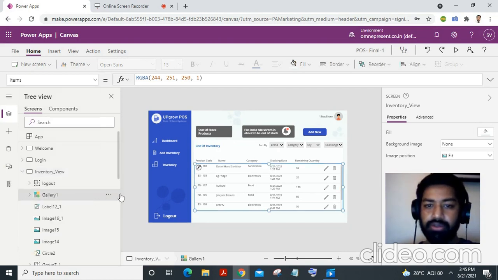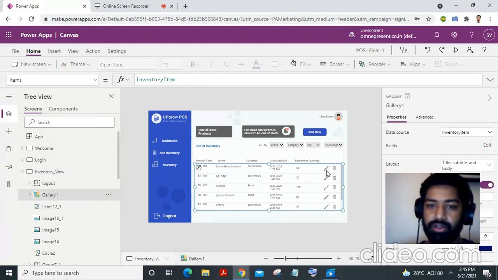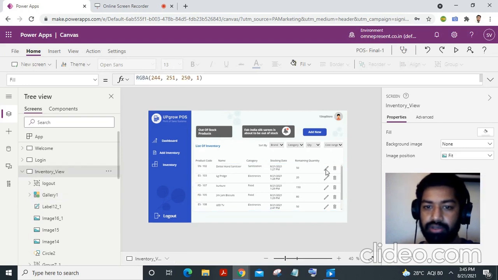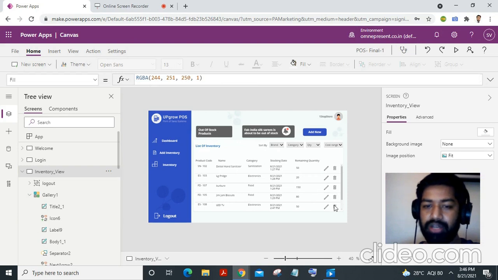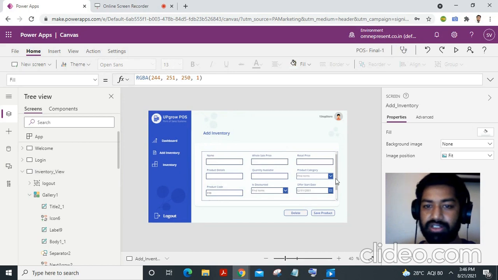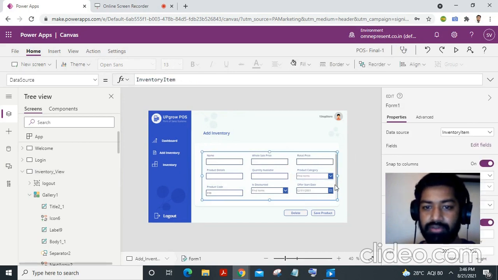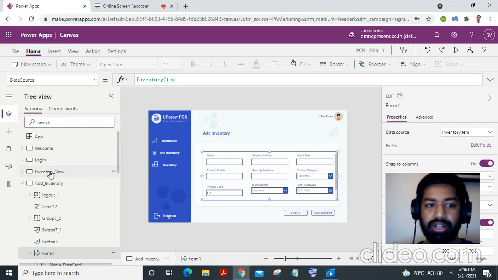In the inventory view, we have used a gallery to show all the inventories. For these icons and buttons, we have used forms, and we change the data from that particular form. So how have we done this? Let's see how we have used the add new icon and what the changes are. For that I have used a form. It's the edit form, firstly in the edit mode.